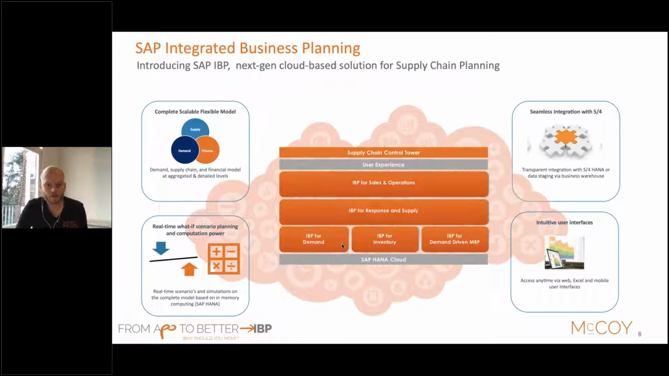The other modules we will call more advanced modules, like for example, IBP for demand, IBP for inventory, and IBP for demand-driven. The IBP for demand will be more advanced demand planning modules, like for example, a demand sensing algorithm, which is a machine learning algorithm, which can help to smoothen the demand on the short-term horizon, trying again to bridge the gap between the tactical and between the operational planning.